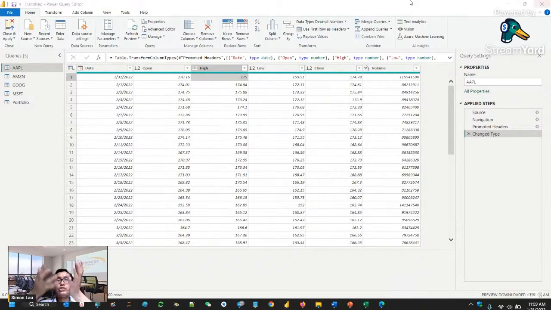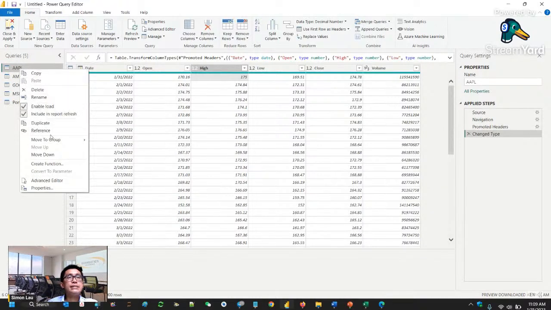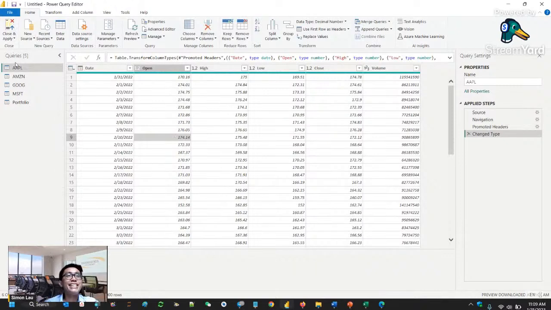The data is transformed to the format that we want, but not the ultimate data model that we want. So I want you to duplicate Apple, duplicate this table, because I want to append Apple, Amazon, Google, and Microsoft into one table, not 4 tables. So I want to do that. Okay, before that, sorry, forget that.